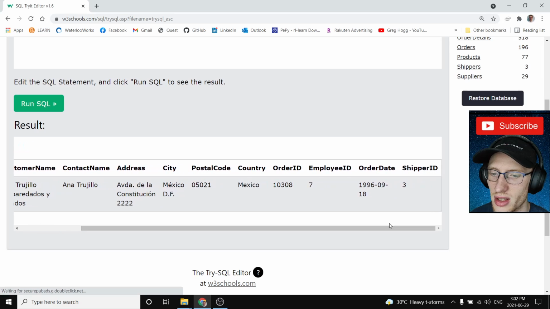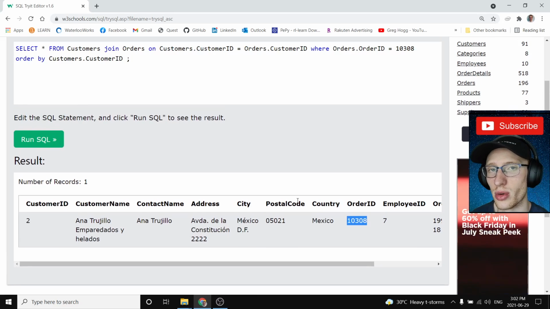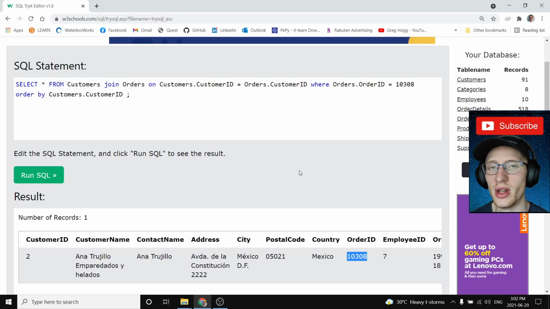We only get this specific order ID, and it's the exact same, at least I picked a different order ID, but it's the exact same thing as before, just with a join. And you'll probably do this a lot more commonly, because when you're doing multiple tables, and sometimes you need to connect 2, 3, 4, 5 tables together, then it's a lot easier just to write join with this, join with this.